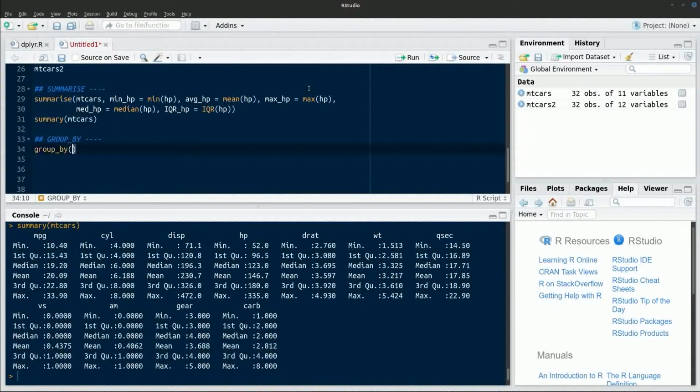So the group by verb does pretty much what it sounds like. It will partition our data frame into rows which have membership to particular groups of a grouping variable. So let's take our empty cars data frame, and the second argument is the name of the variable that we want to group by. So we'll group by gear.